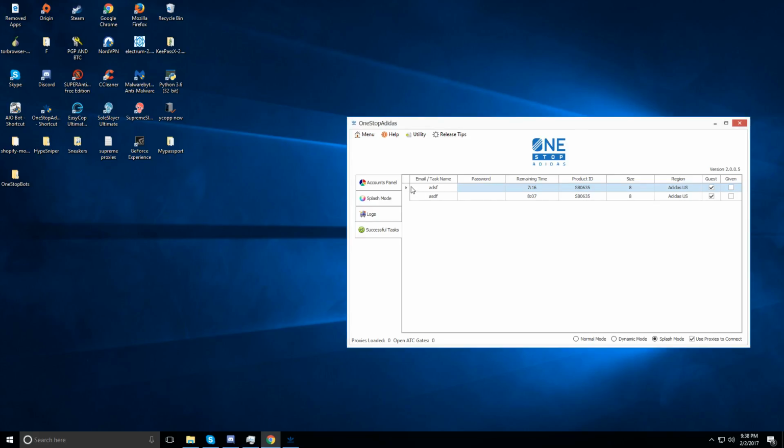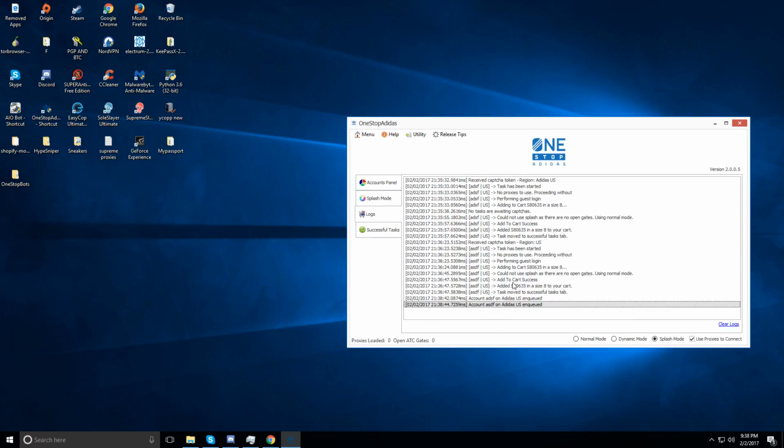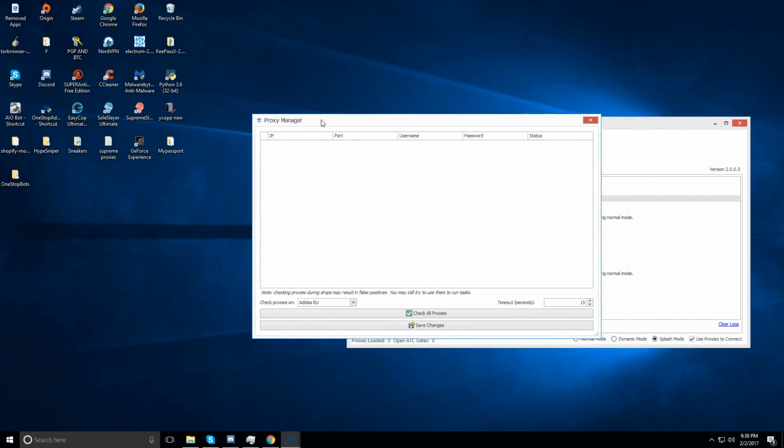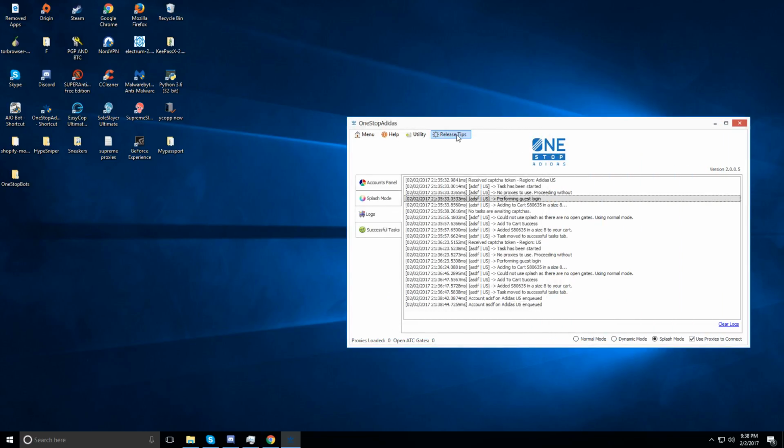And then from here, you can just re-enqueue it. It'll bring it back in here. See, let me re-enqueue the second one, brings it back. And that is it. Here are your logs, shows what you did. Import, export tasks, and import proxies from the proxy manager. You always should have tons and tons of proxies. Release tips, they always have release tips when there's a big release.